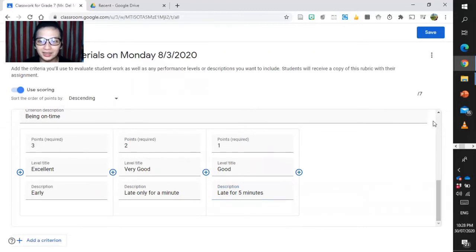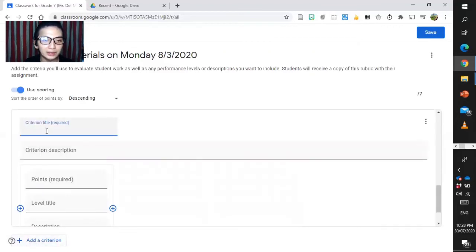So if that's the case, now our total score is 7. So I will make the sum of it 10. Okay, so let's add another criterion. And then just click this one. And then criteria name, maybe we can put, aside from punctuality and materials, preparedness. So preparedness.